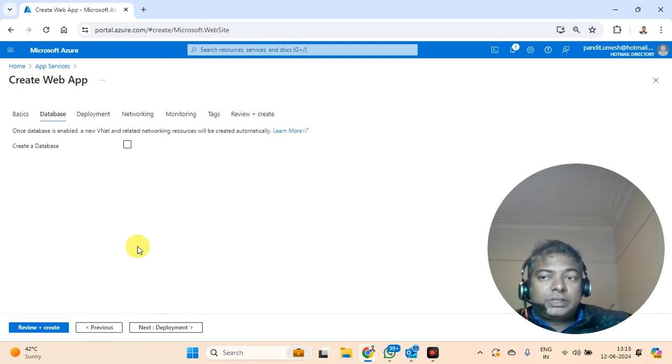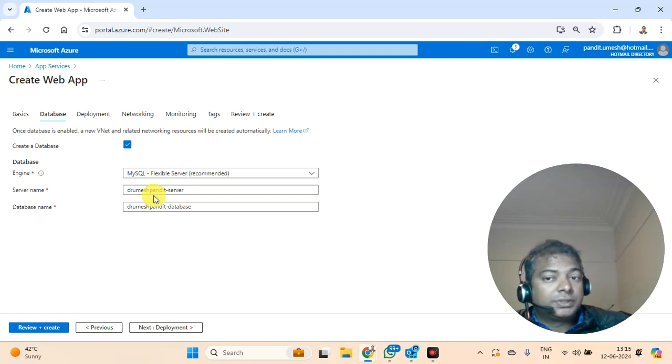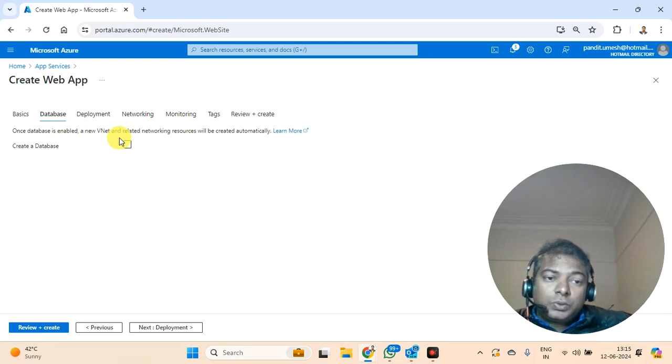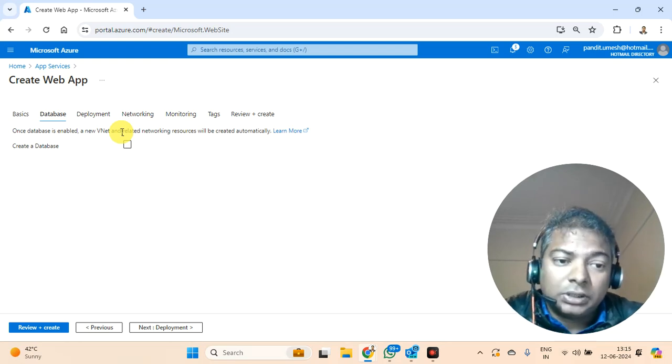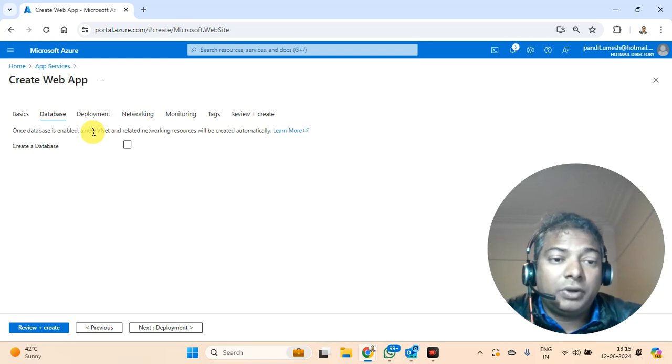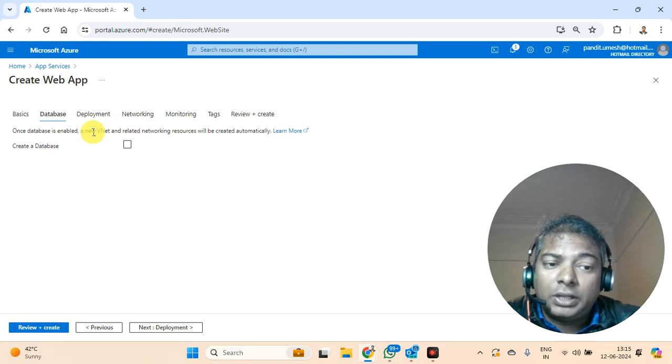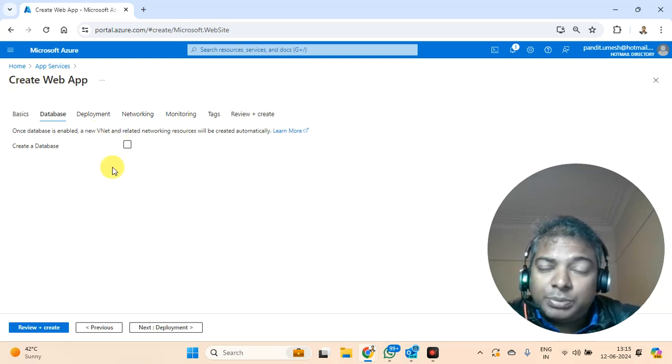And next, databases. In case you want to create a database, you can tick it and then it will ask you for the database servers and whatnot. However, today's goal is not to create the web app. There is a method of creating the web app and hosting it on a particular domain. That we have already done. You may have to find my video. I will try to add those URLs to my blog as well as the video description. But definitely that's not the goal today. It's very simple to create a web app.